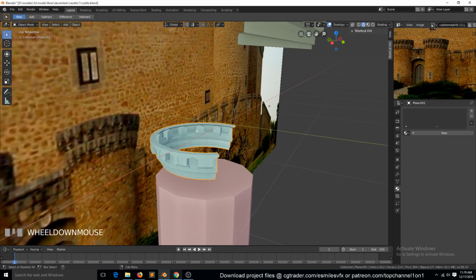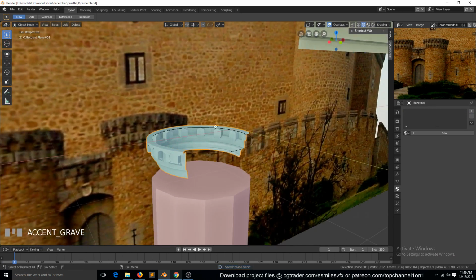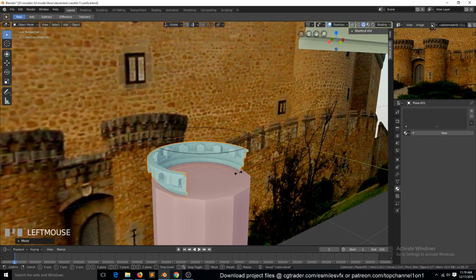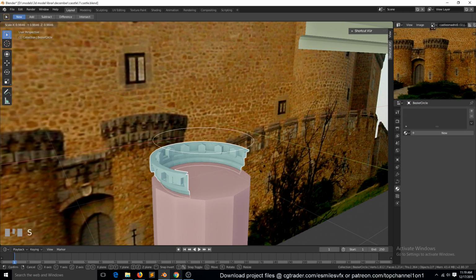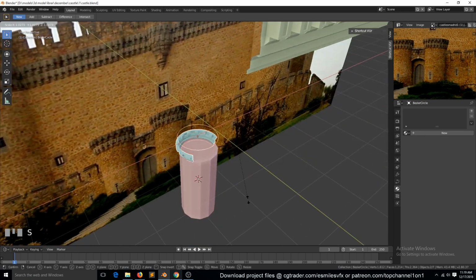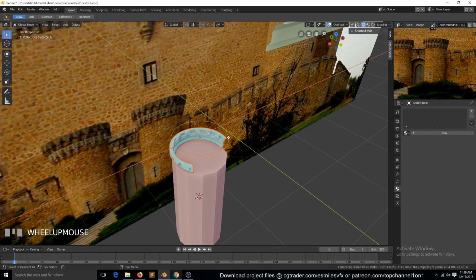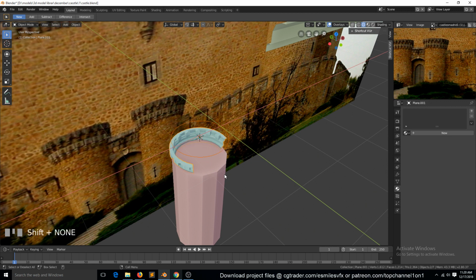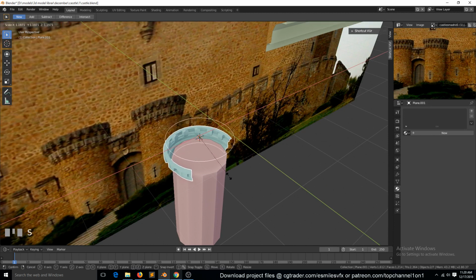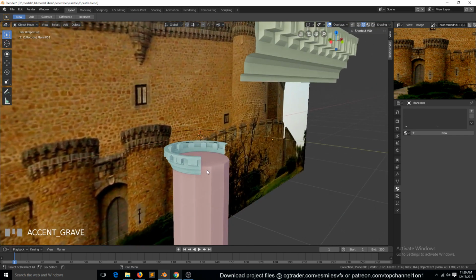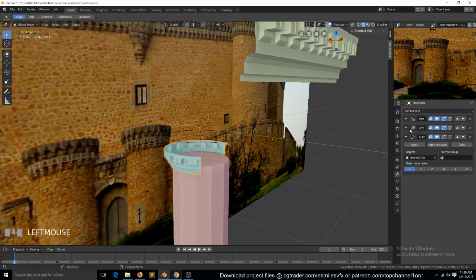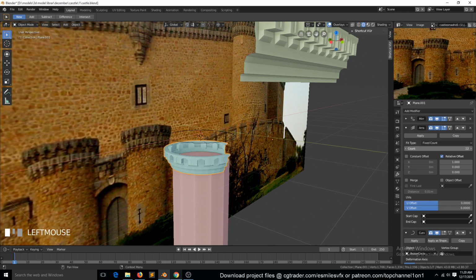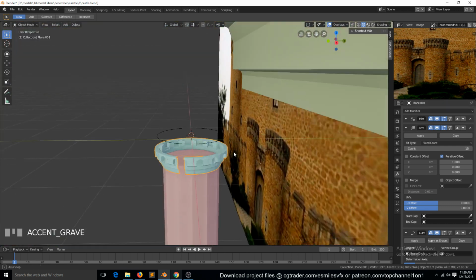Go back to workbench shader, move this down, scale the curve and the object. Where are these? Let's also set the cursor to selection and then scale this via median point, via 3D cursor. So we need to increase the array count until they connect.